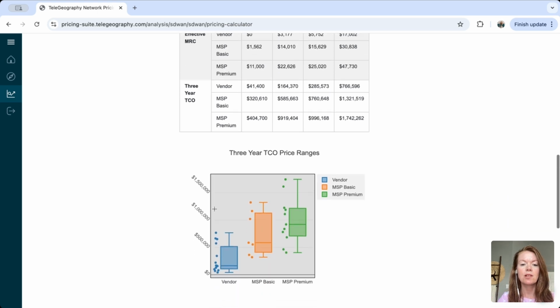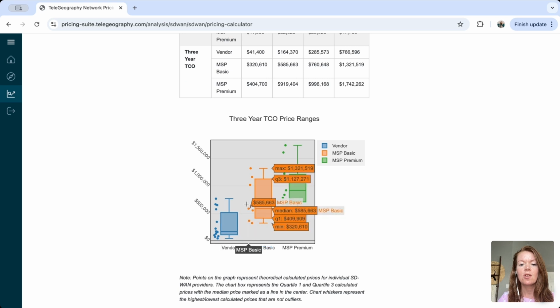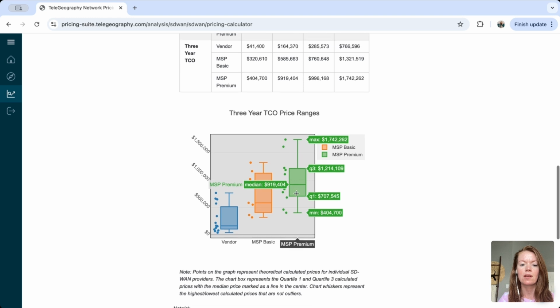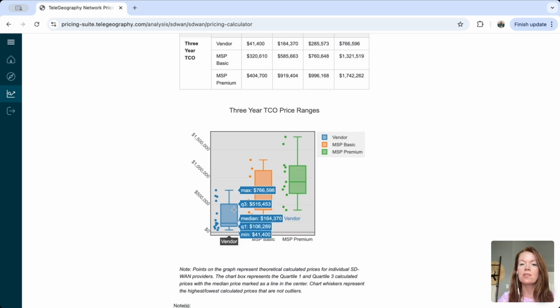And we've also included an interactive charting feature here to showcase by provider type what those prices will be. You can see the individual vendor price points here in the dots, and also the stats, min, max, median pricing reported. We've broken this down by vendor here in the blue.